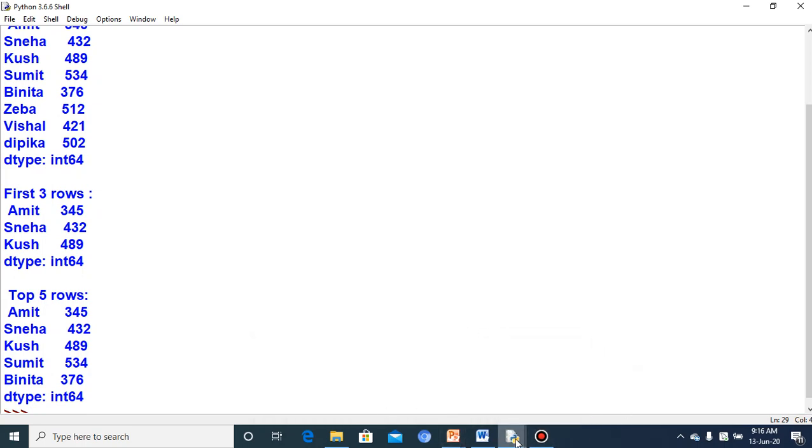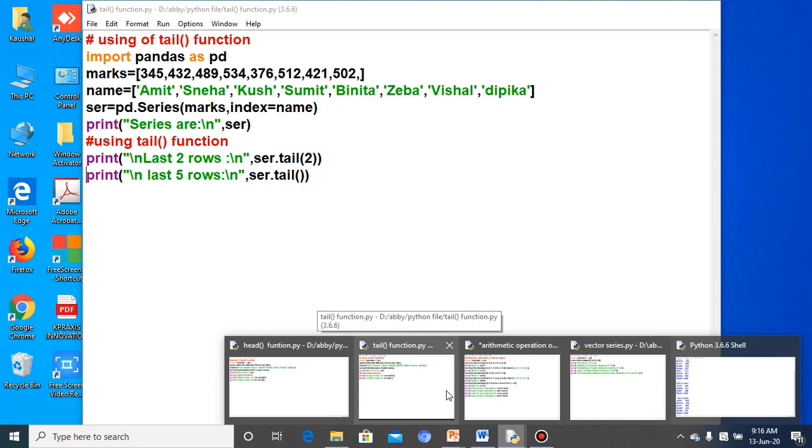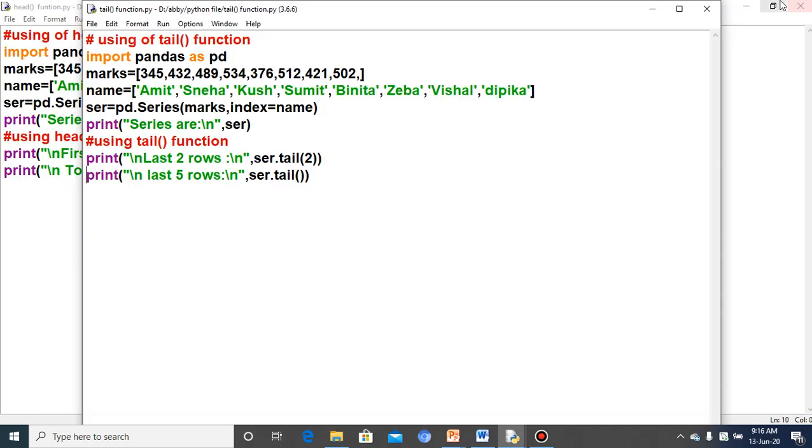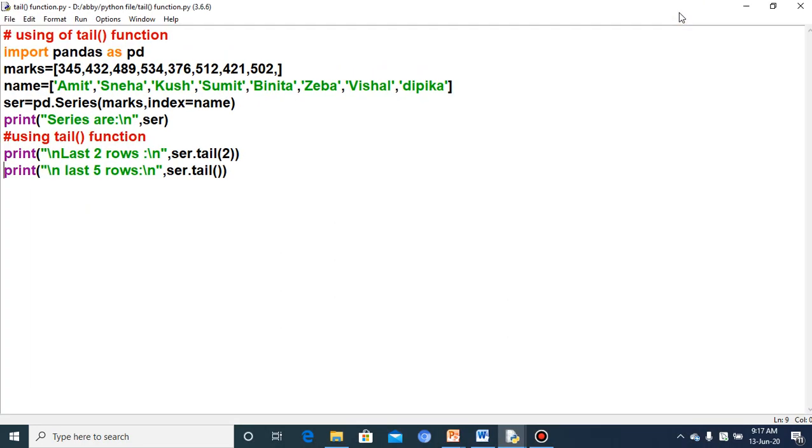Next we will see how to use the tail function. So the tail function can be used this way. You first create the series. The same series is created with marks as data and name as index. If you do not write data, then also the marks will be considered as the data. So here the data is marks and index is name. So names will return in the left column, and the marks will be the right column.